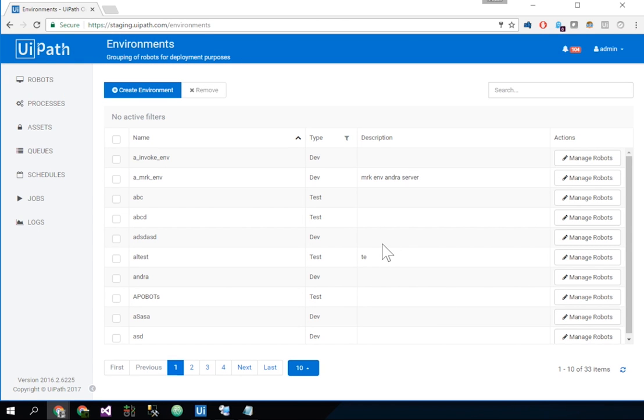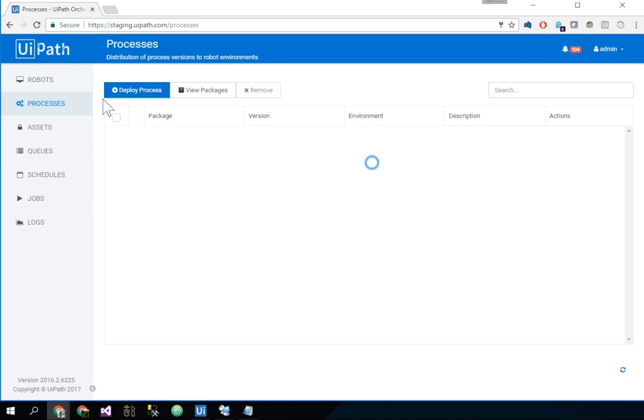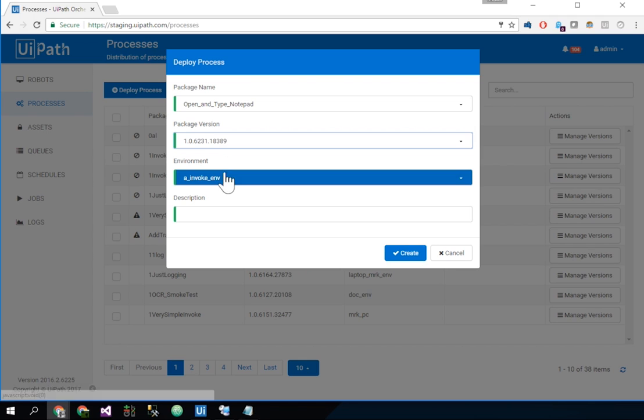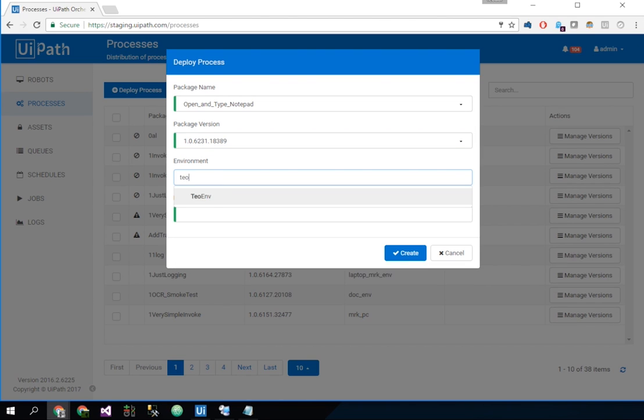Next, to easily run the package on all the robots available in our newly created environment, we have to pair the 2 components. Now, this pairing is done by creating a process from the Processes page. We'll select the Open and Type Notepad package published earlier and select the version. As you can see, there is only one version of this package available, as it's only been published once. When a project is published more than once, multiple versions of packages will be displayed. To complete the process creation, we simply need to select the TOENV environment, and that's it.